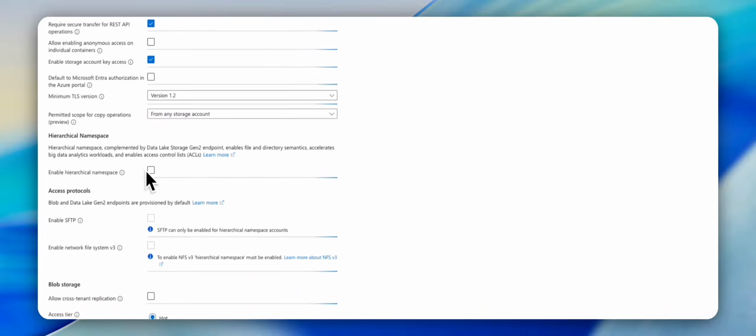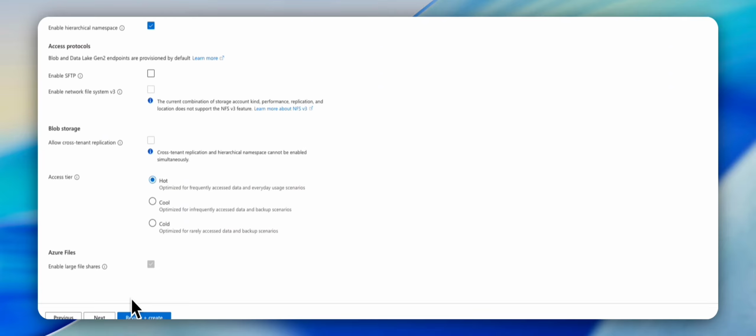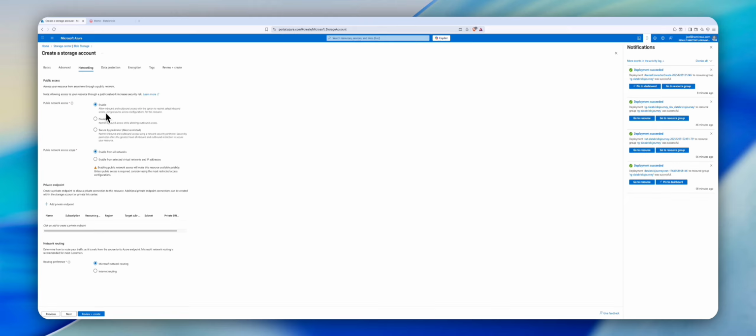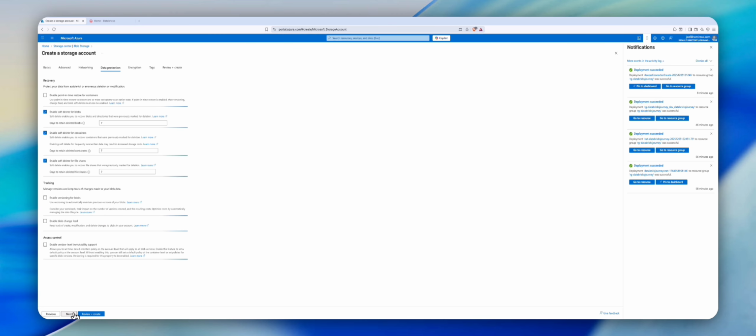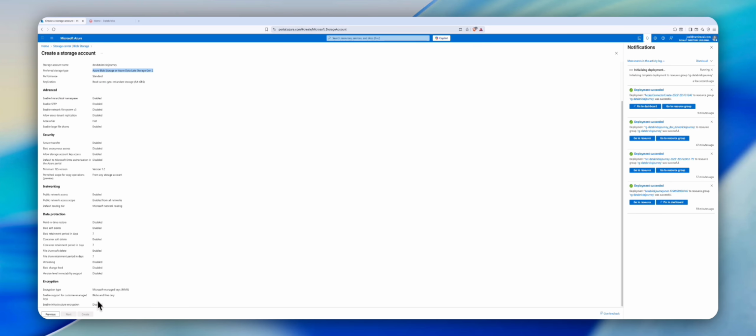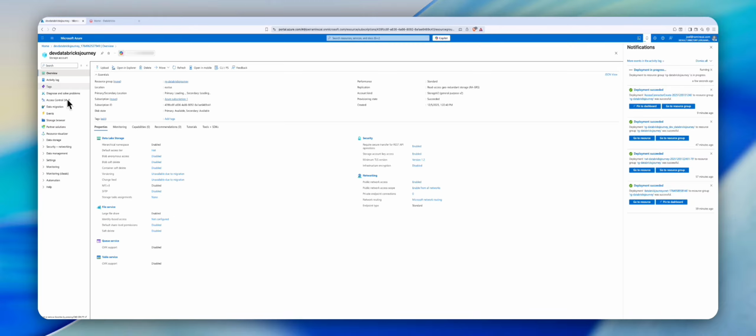Let's click on Next. This is a very important step. Always select this option to enable the hierarchical namespace. Click Next. Let's keep it public for now, but you also have options to restrict the network access, so it can be private. For the purposes of this video, we're just going to keep it enabled. We're going to click Next, Next, and let's click on Review and Create. Click on Create. Okay, it's done. Here we have the storage account.